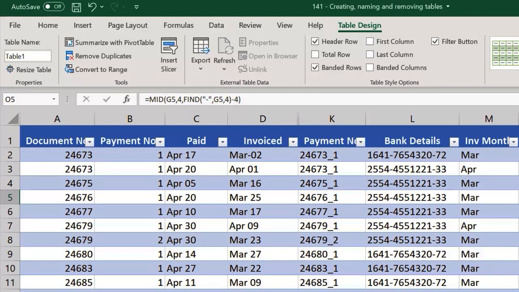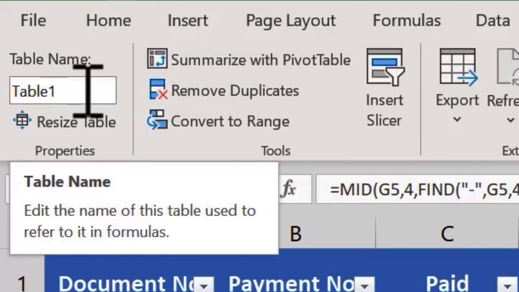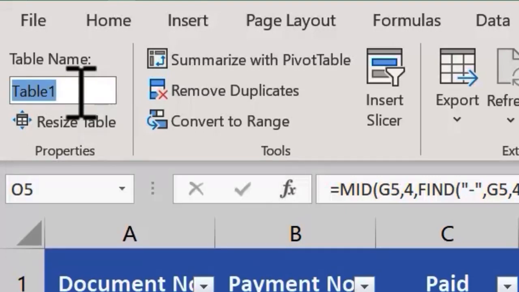Now, coming up to the Table Design ribbon on the left-hand side, you can see the table has automatically been given a name. Table 1's not a great name. So one of the first things I'd suggest is you replace this. And I'm going to call this TBL_supply.